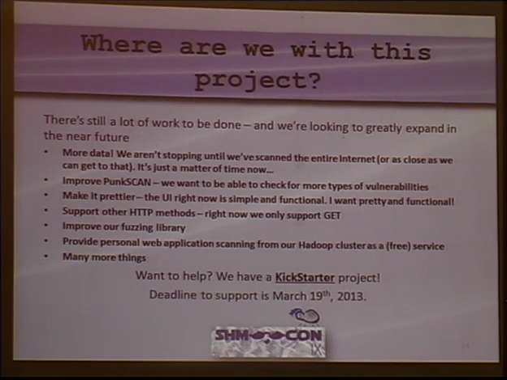Another idea we've been throwing around as of like 12 hours ago is potentially a Firefox plugin, which will check the results of PunkScan and report back to you if it's an obviously unsafe site. I think that would be cool. And if anybody has any other ideas, please feel free to let me know after this talk. I'd really like to hear them.